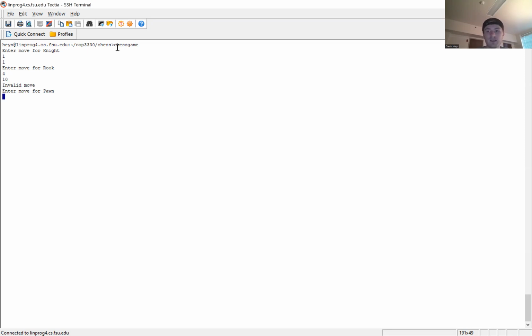For pawn, since it's at starting position of 5, 0, we're going to enter 5, 2, allowing it to move 2 spots for that first move. King starts at 6, 0. We're just going to move it up 1, 6, 1.